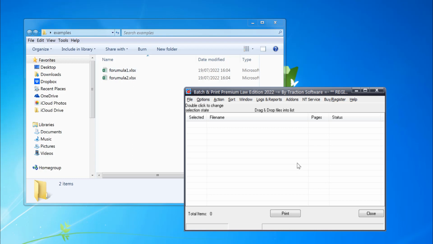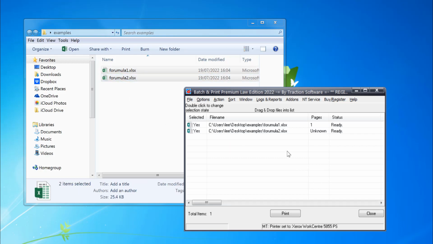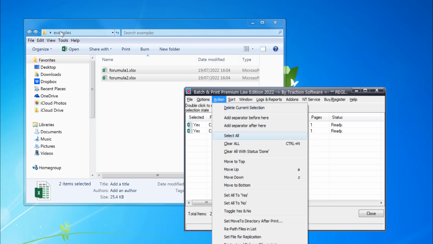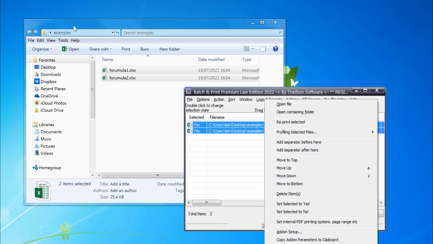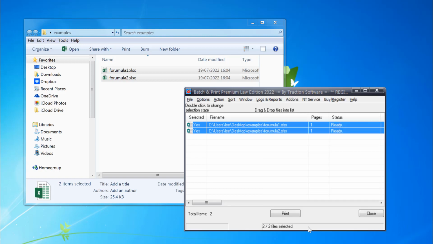So first of all, I need to get these files into here, so I can drag and drop them. Like that. So it tells you how many pages there are. Then I need to highlight all, so I'm going to select all, or you can use left mouse click with Control key. And then right mouse, add-on setup.